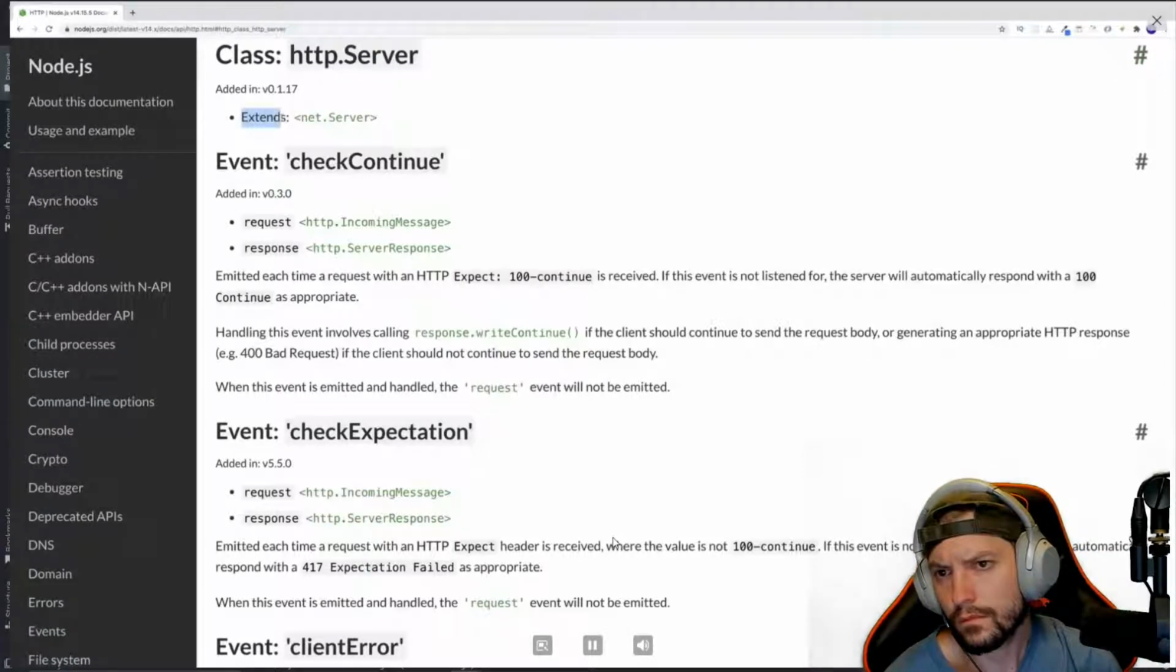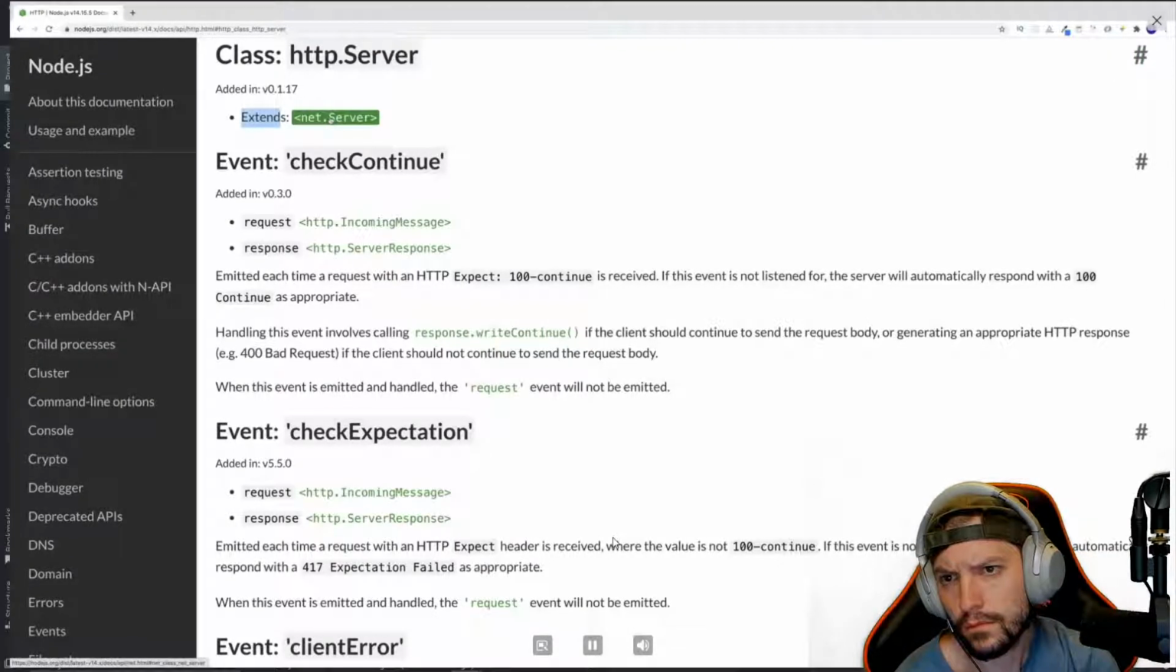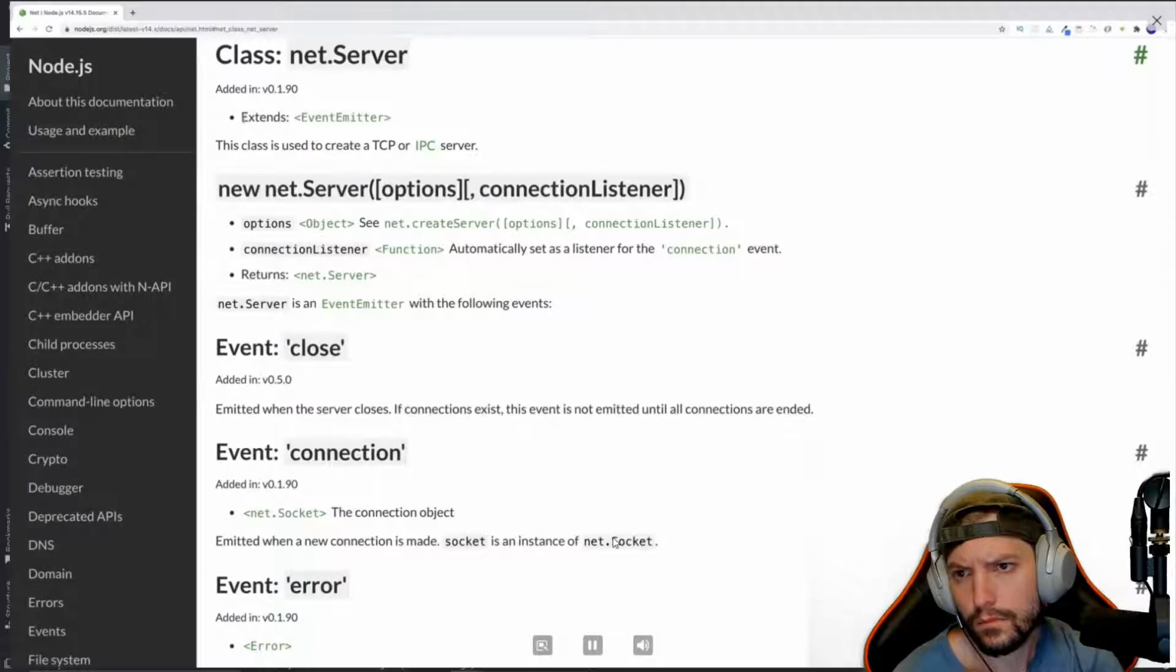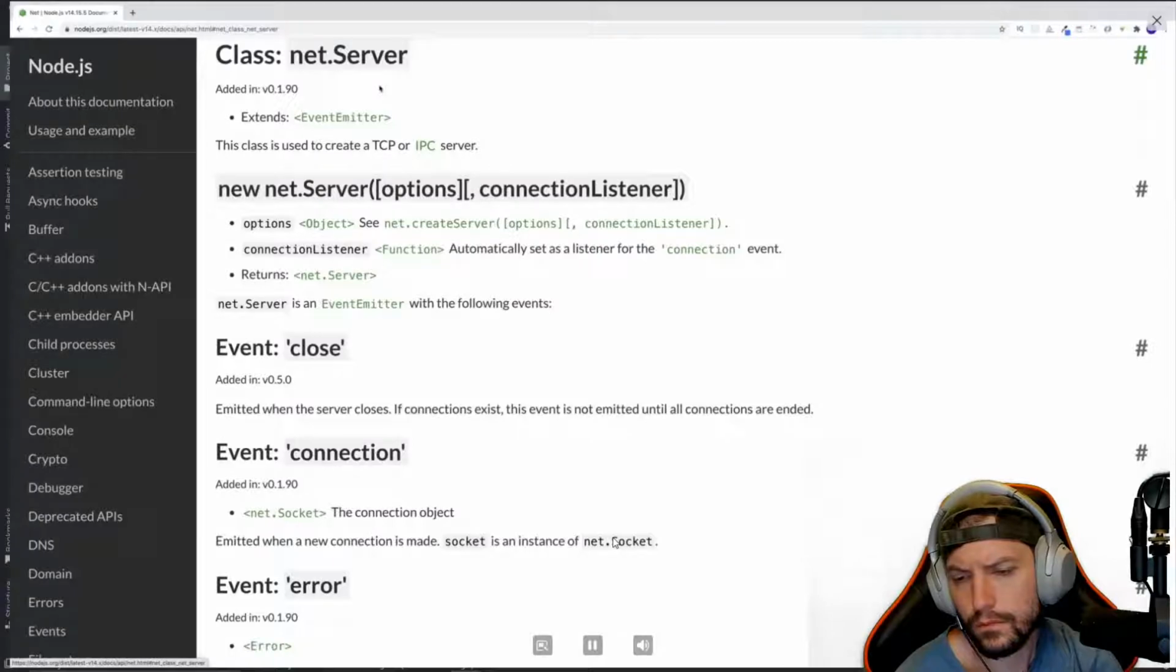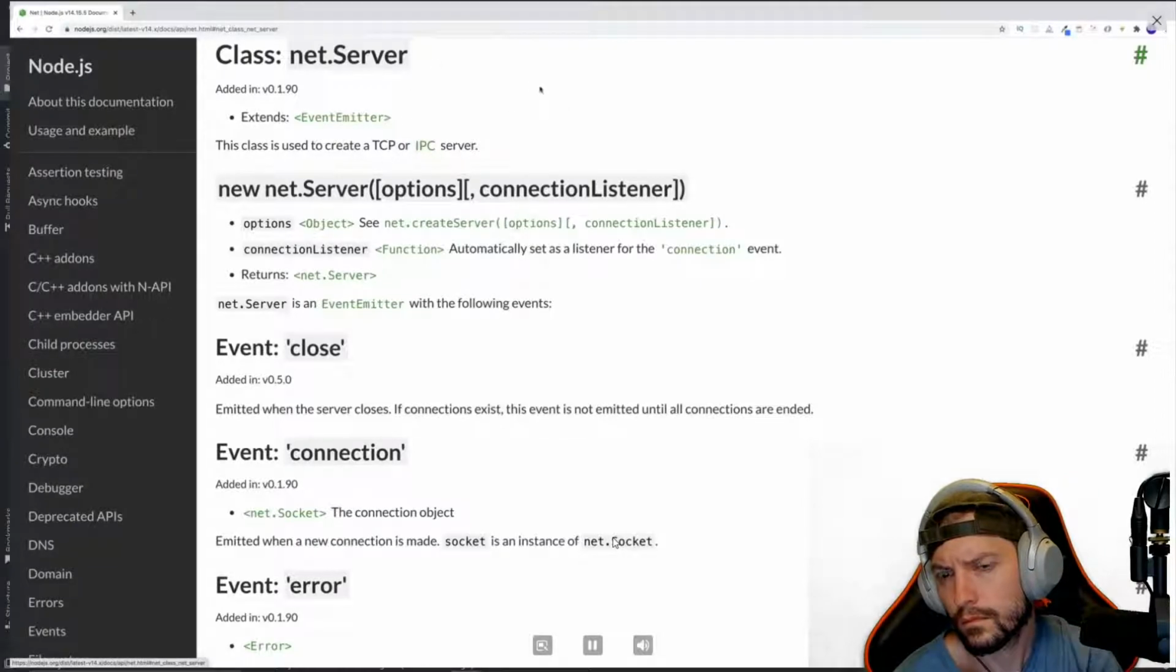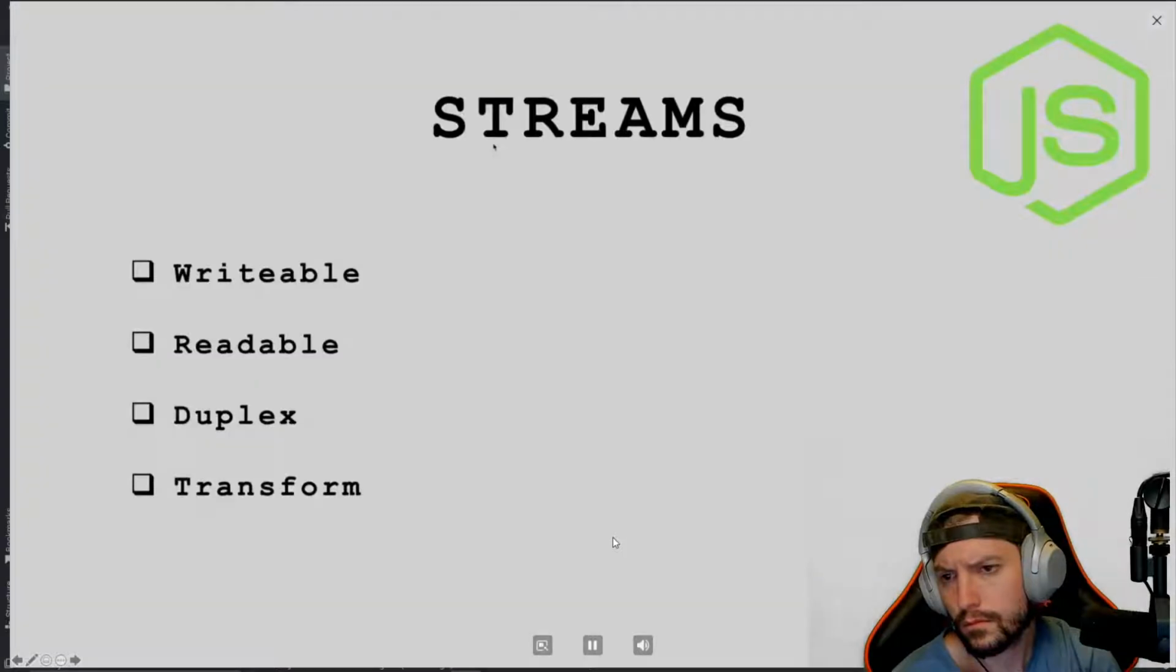So that's how I know that my server, the instance that I create, has the ability to listen for request events. And if you want to dig deeper, you can just click on a server. You notice that it extends the net server. And if we keep on digging, check it out. So this one extends what? It extends the event emitter. So hopefully that makes it clear that even though you might not be setting up events on your own, a bunch of built-in modules rely heavily on this concept of events.